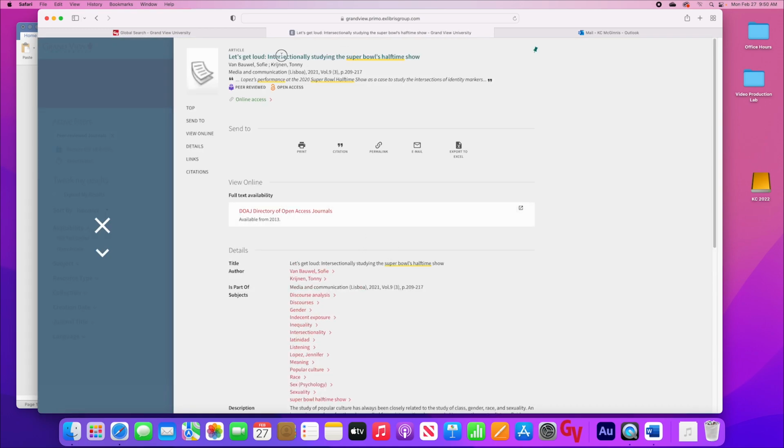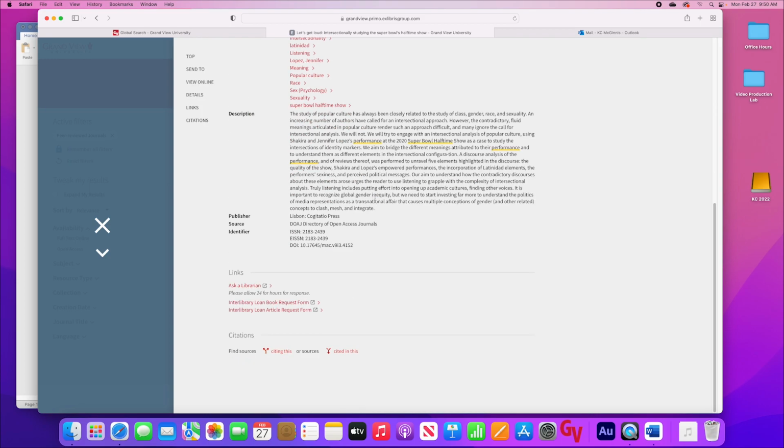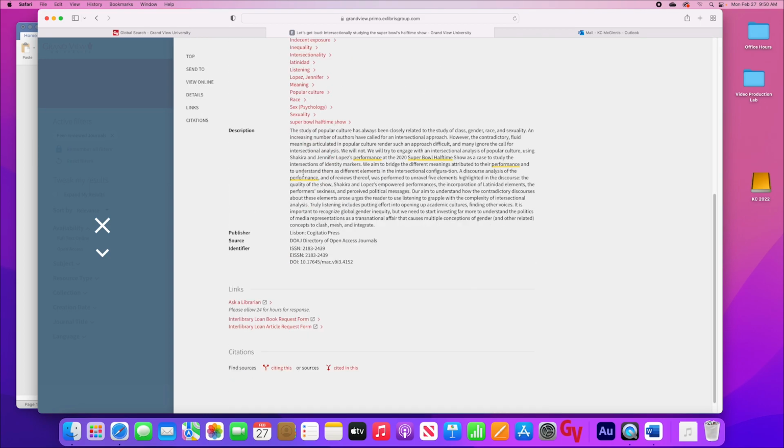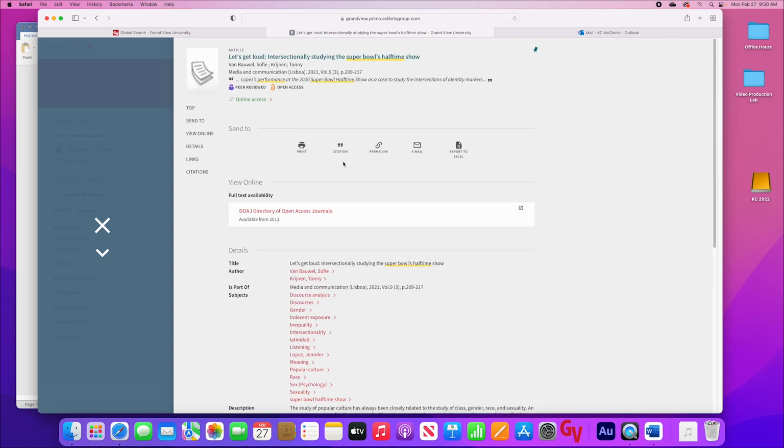This is a big word. I don't really know what this word means, but let's just go ahead and keep going into my abstract right here, the description, which can tell me a little bit about what this is. So this is really interesting. This seems like it might be relevant to me. It is about the 2020 halftime show with Shakira and Jennifer Lopez. And if I'm making a video that is explaining something about maybe the gender politics of Rihanna's halftime show, this might be relevant for me.